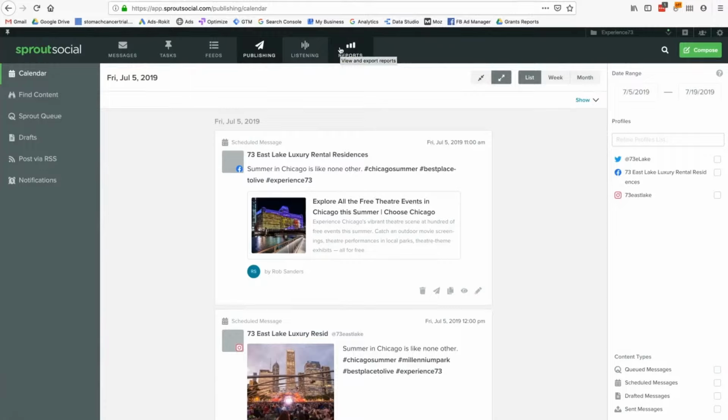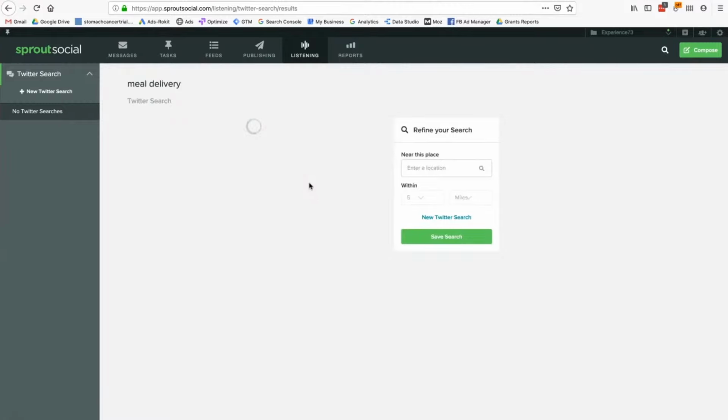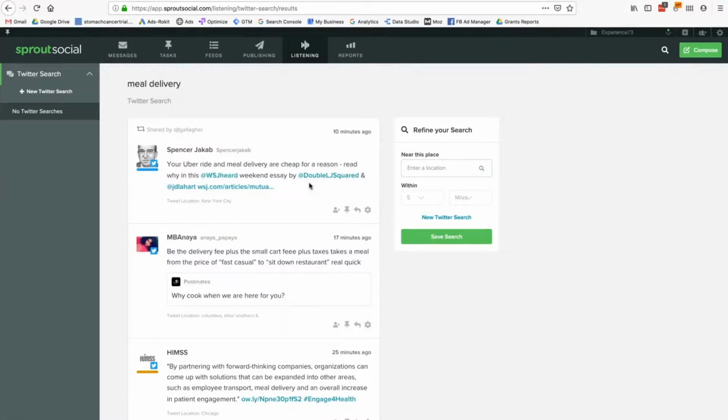Another thing here that I like about Sprout Social, Hootsuite, a lot of these other platforms do really well: you've got listening tools. So you can listen in on conversations that are being had. For example, if we search mail delivery on Twitter, we'll be able to see what's been tweeted about mail deliveries, if that's the business we're in. We can refine our search and choose a specific location or radius to hone in if we're local. Okay, so this is Sprout Social's example of listening.